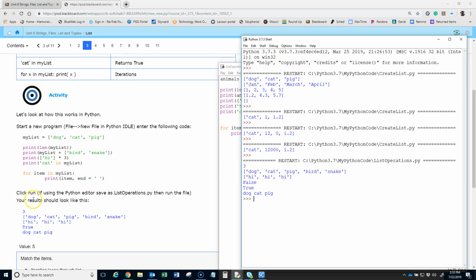And here I have, there are 3 items. I counted the length of it. I have dog, cat, pig, and then I added bird and snake. And then I have right here, print hi 3 times, multiplied by 3, so hi, hi, hi.